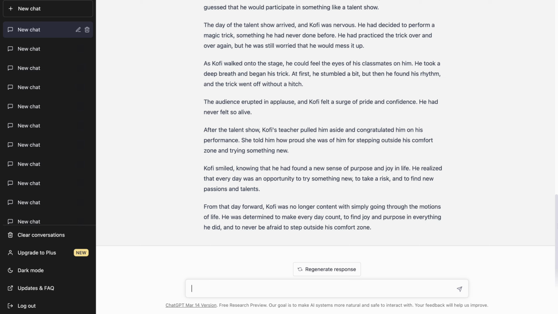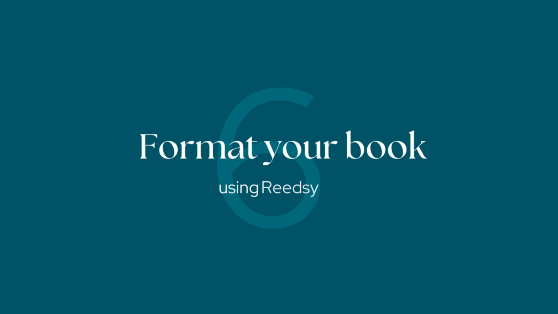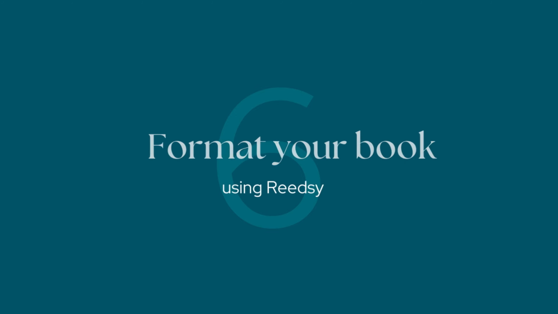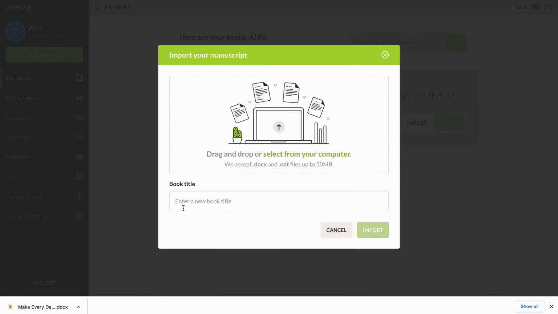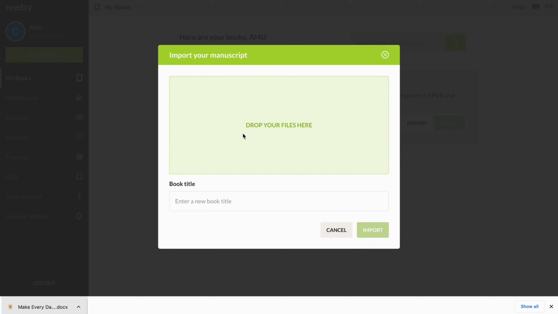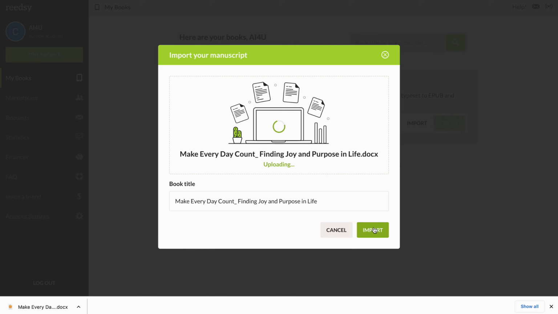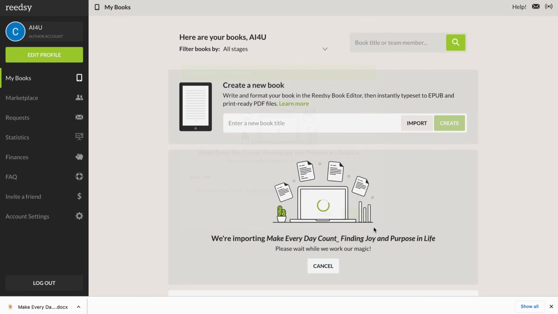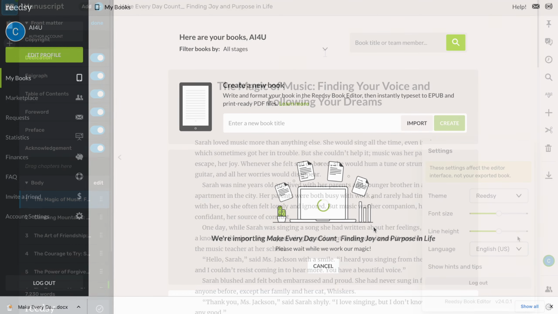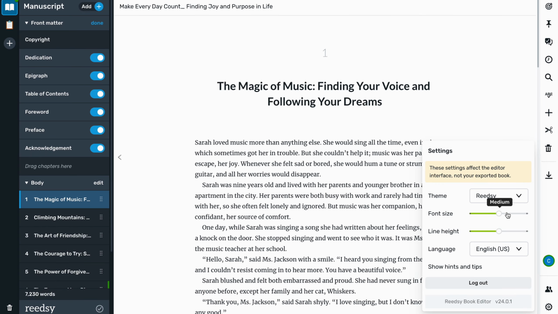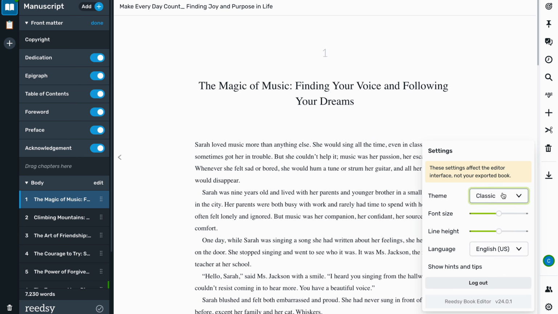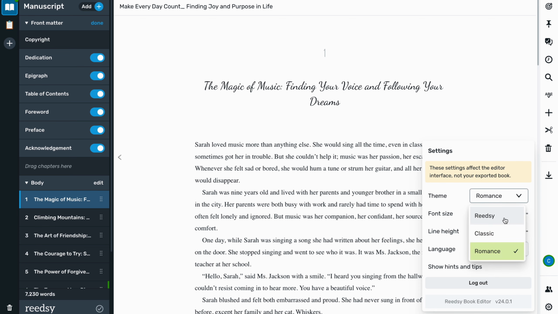Okay, let's move to step 6, the formatting of your book. So let's fire up Readsy, sign in, and let's upload the Word document that we've created. You could also format your book in Word, but don't underestimate the little details that Readsy covers for you. Like the font size, the line height, the font type, the alignment and the paragraph indentation. Once your book is imported, you can start the formatting.